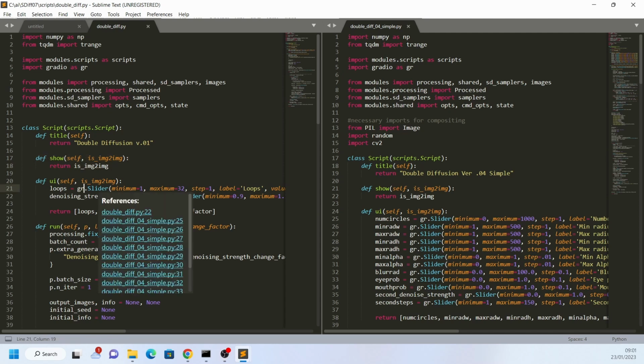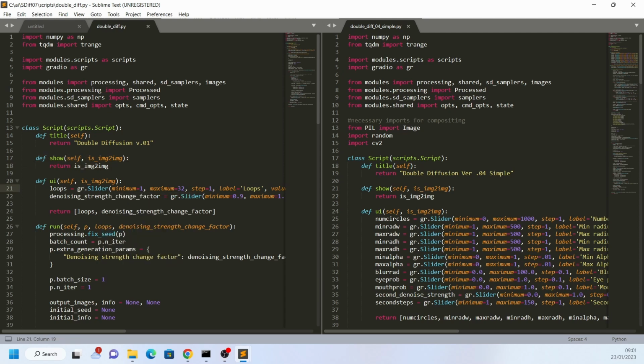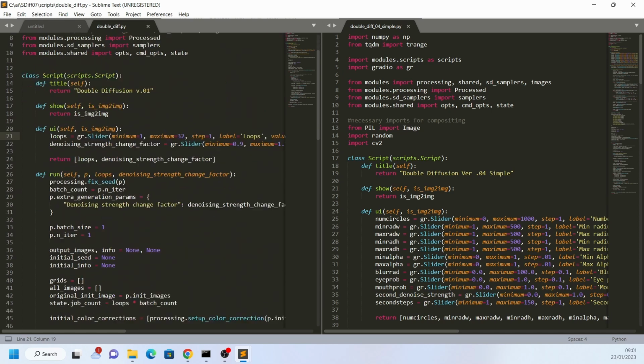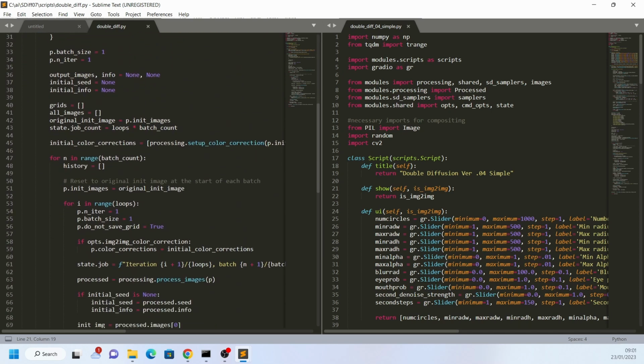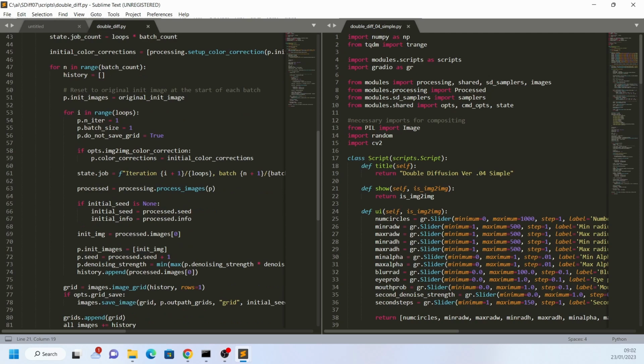And down here, we are creating the user interface elements for this custom script. And then in this run method here, this is the main body of our script. In this case, we've got a loop which feeds the previous output of our neural network back into it as a new input image. And we're going to modify this in a second.